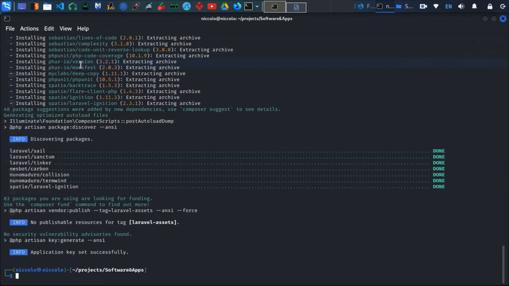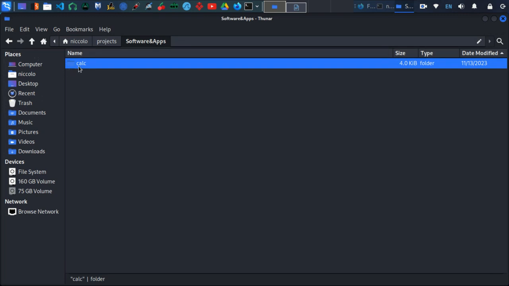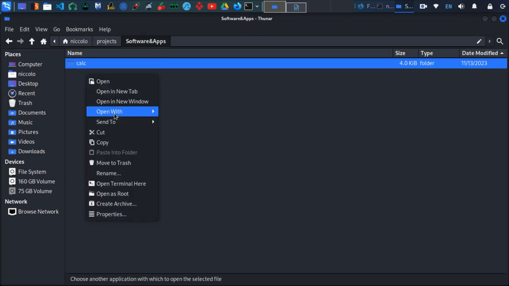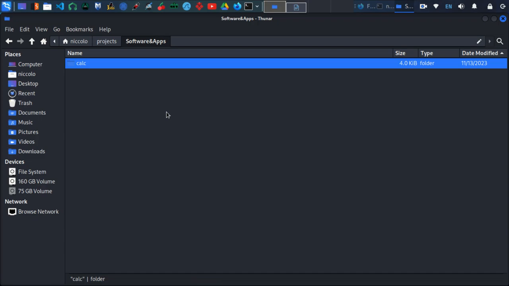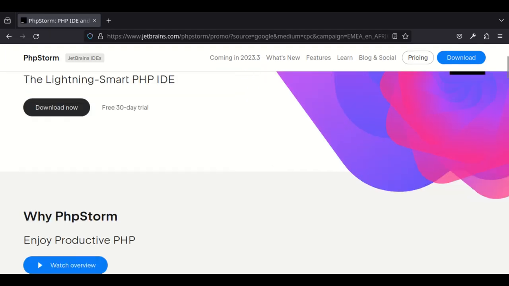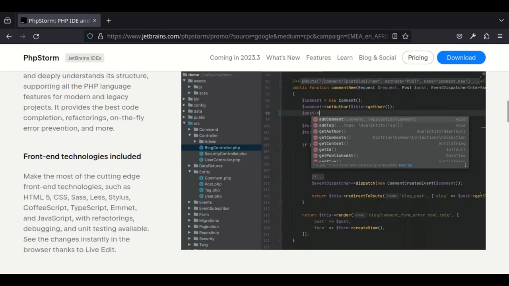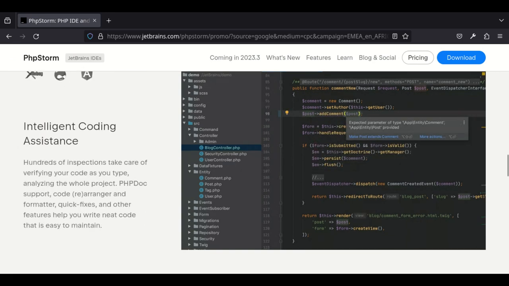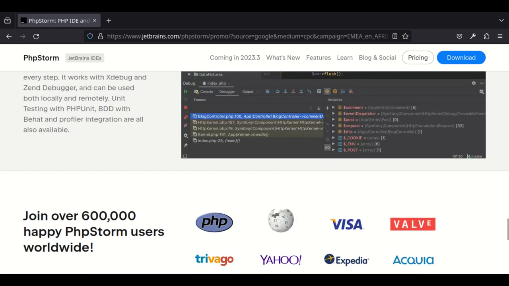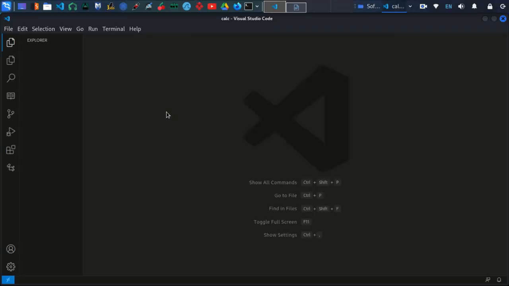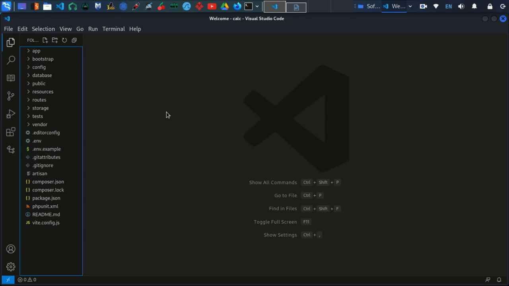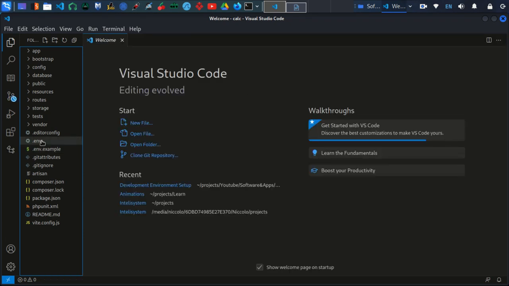There we go. The project is created. Now let's configure our environment variables. I will open my project using Visual Studio Code. For a Laravel project, I really recommend using PhpStorm, but in this case, I will use Visual Studio Code. PhpStorm is really amazing and really good. I've used it for a couple of years, and it's so great.